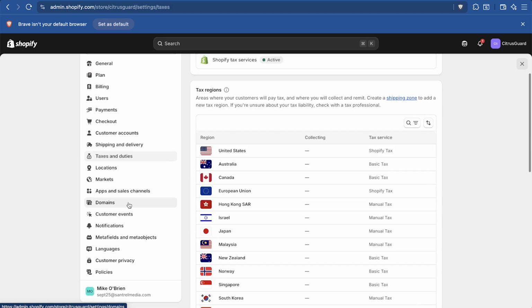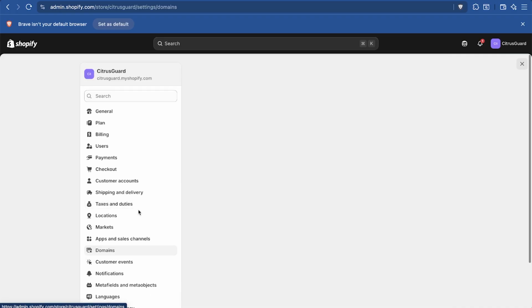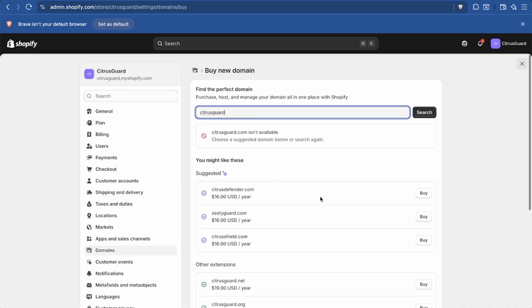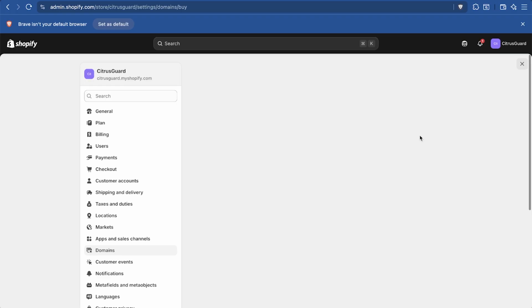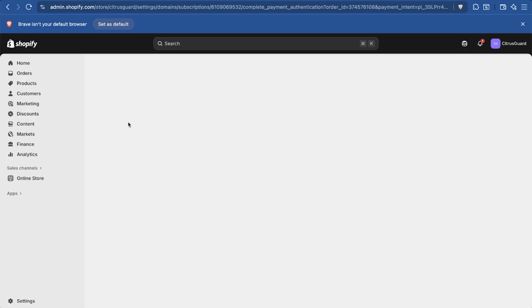And of course, we need a domain for our website. So let's click on domain. We can click on buy new domain, and they do recommend some down here. Alternatively, you could search for one. Apparently citrusgummies.com is still available, so I can buy that, and it'll automatically connect the domain for us. Now this is a good time to check your email and make sure that you verify that you registered your domain and your Shopify account. All these things are required in order for the domain and the website to work.